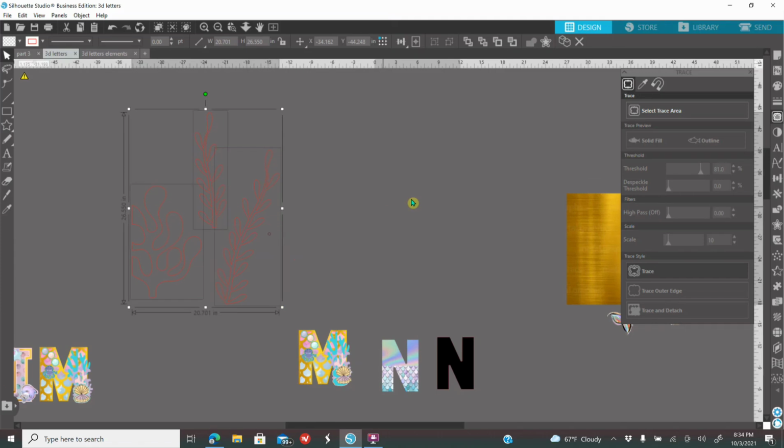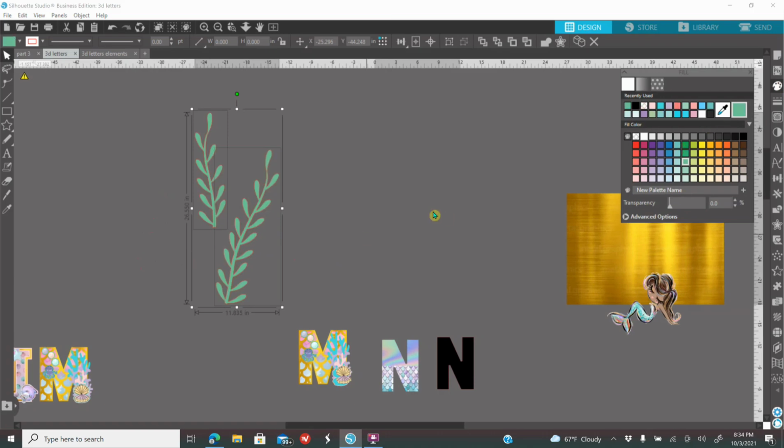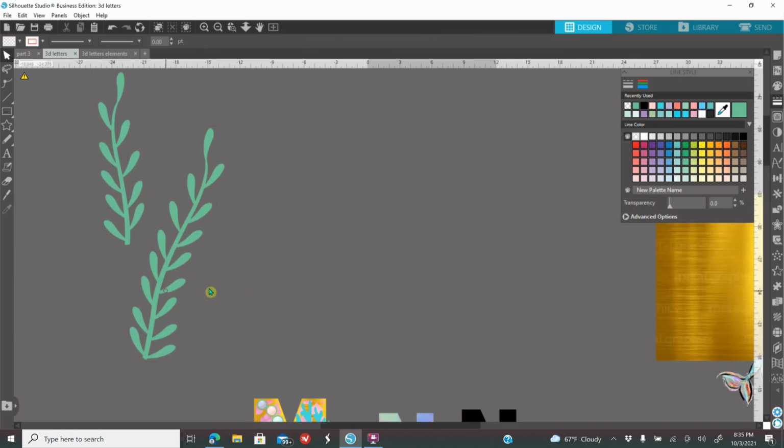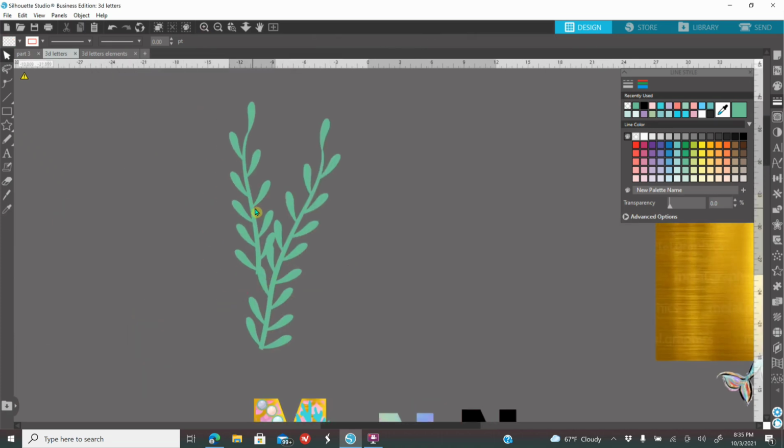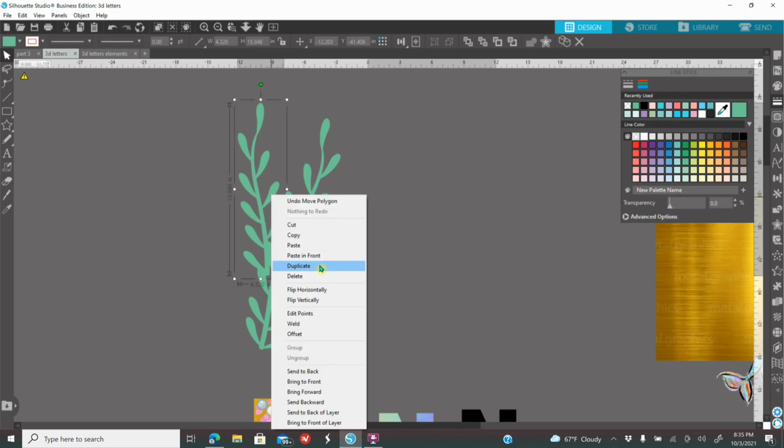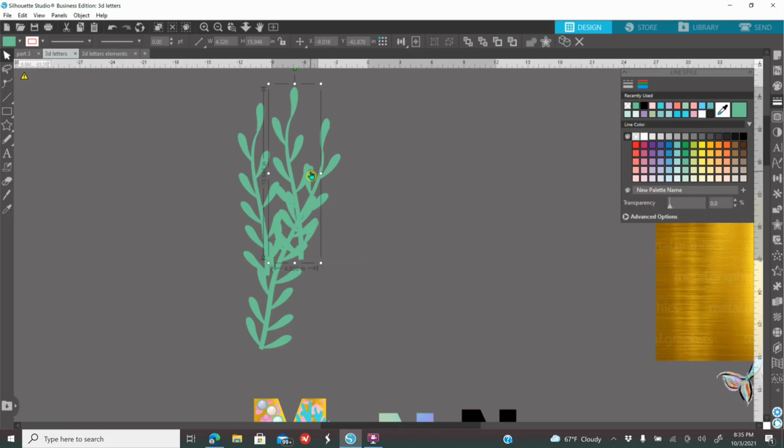Click on the image, release compound path, delete the ones I don't want, and I'm going to select everything, go ahead and color it green. And now I am going to remove the outline color, and I'm going to zoom in so you can see it. So I'm going to be adding this piece right here. I'm going to right click and duplicate that piece, right click and flip horizontal and add it right here.